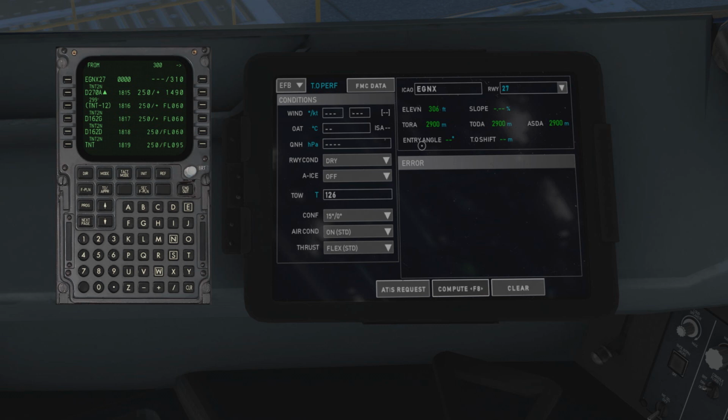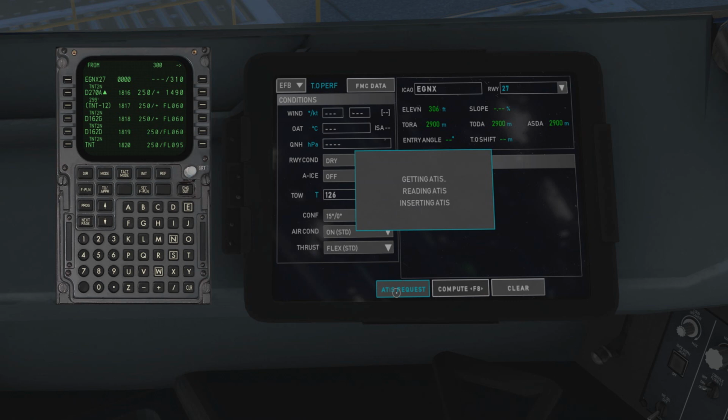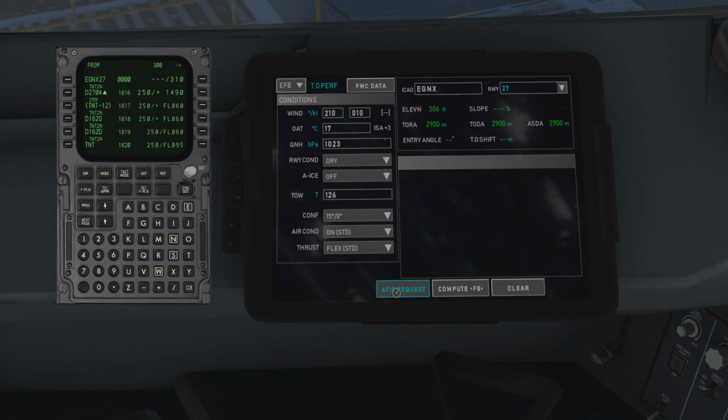So if you fill out the FMS in the order I showed you, you can basically go to the takeoff page and just go FMC data, boom, and it will draw all that data across without you having to bother typing it in. And if you are not using Active Sky, you can click ADIS request, boom. Now the sim will look at the weather and draw it. See, it's getting the ADIS, reading the ADIS, transferring it into a format that it can read, and it automatically inserts that into this page.